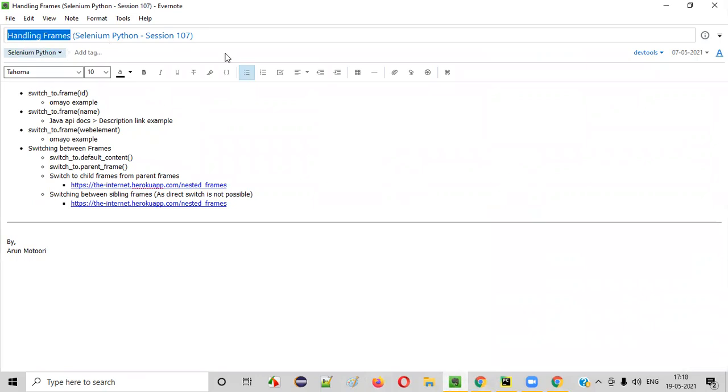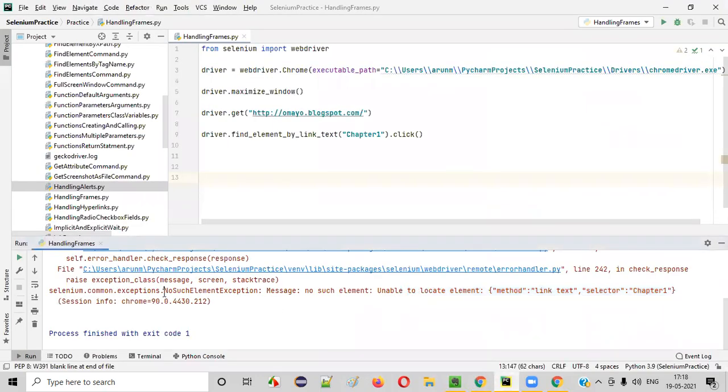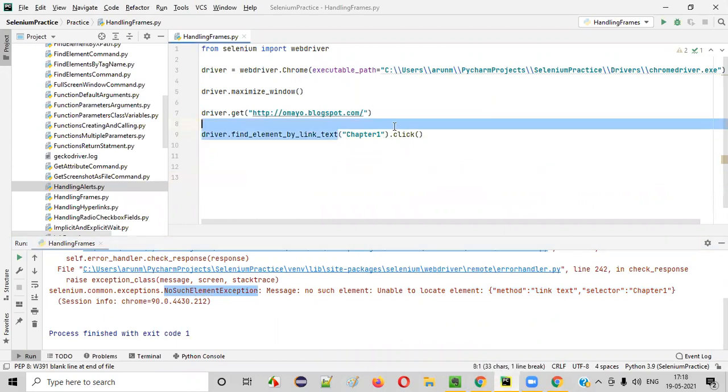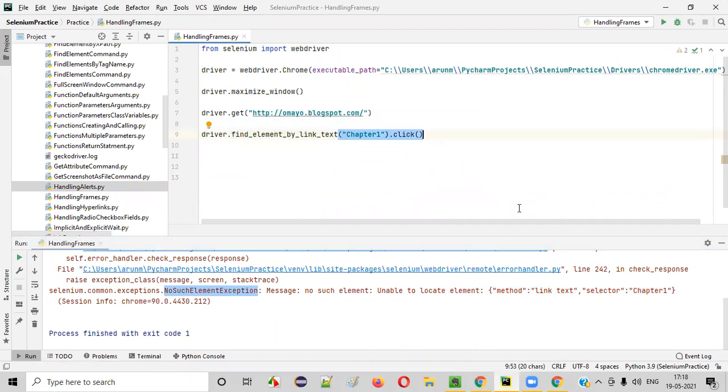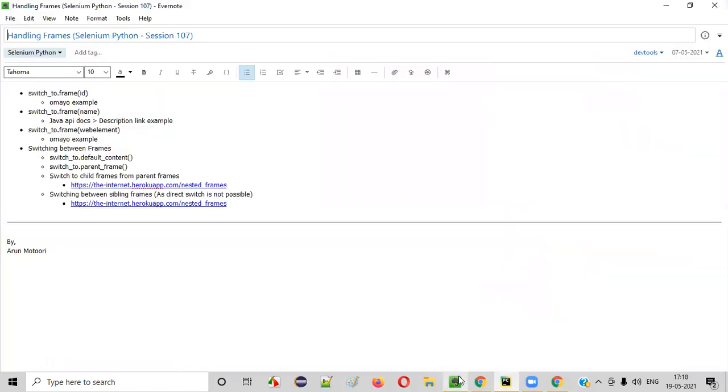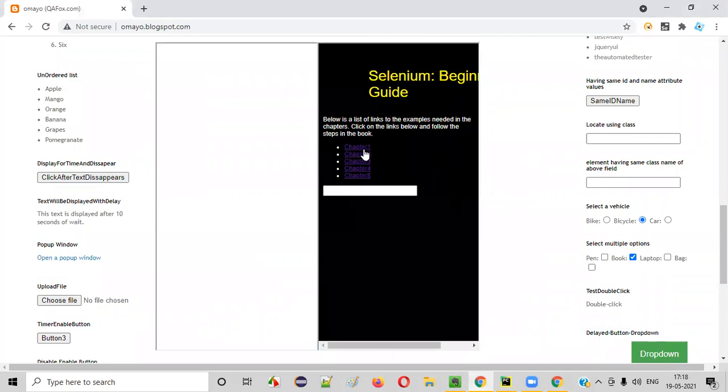If you don't handle the frames, you will get this kind of no such element exception even after you give a proper locator. But how to handle the frames then? Now we need to know how to handle the frames, right? For that, guys, we have to find out in which frame this chapter 1 link is there. Inside which frame this chapter 1 link is there.